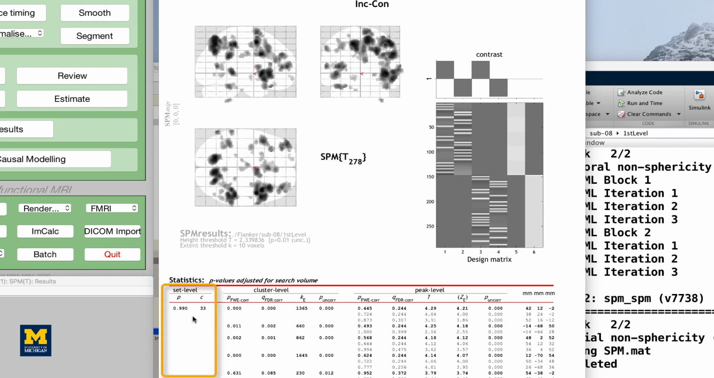The first column, set level, indicates the probability of seeing the current number of clusters, C. The cluster level column shows the significance for each cluster measured in number of voxels, or KE, using different correction methods. The peak level column shows the T and Z statistics of the peak voxel within each cluster, with the main clusters marked in bold and any subclusters listed below the main cluster marked in lighter font. Lastly, the MNI coordinates of the peak for each cluster and subcluster is listed in the rightmost column.